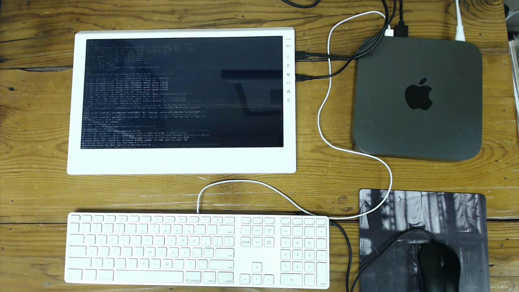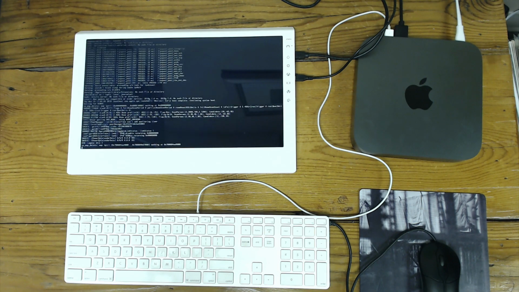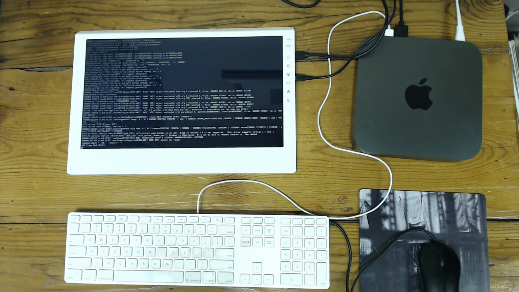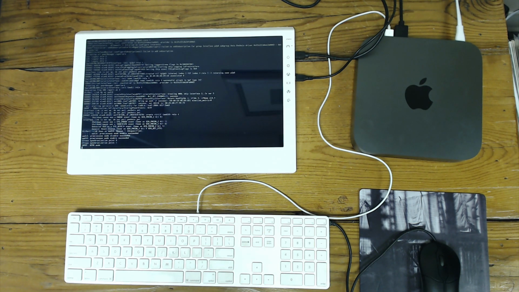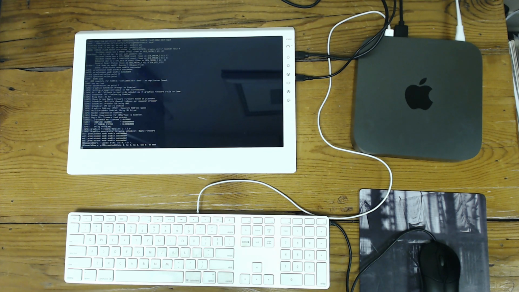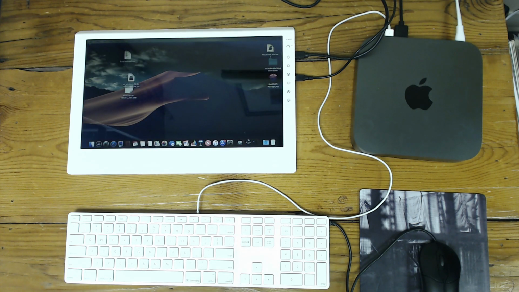And you can see it goes into verbose mode, and it doesn't actually go into recovery, and it doesn't actually go into single user mode. It goes into just regular boot up mode. So it looks like command SR is just verbose mode. It goes back to the desktop.